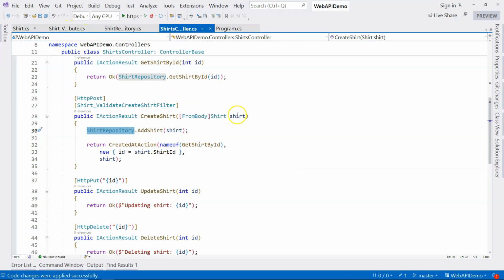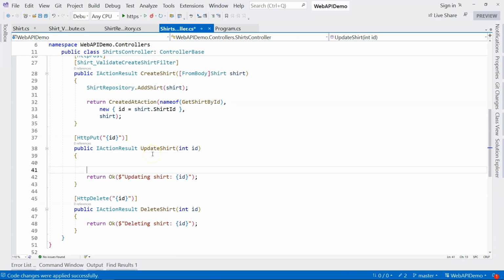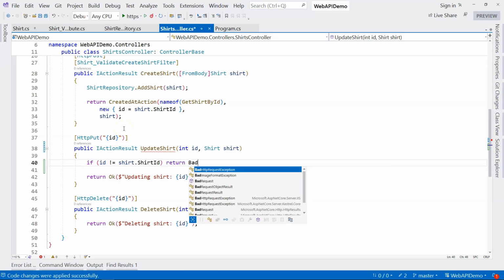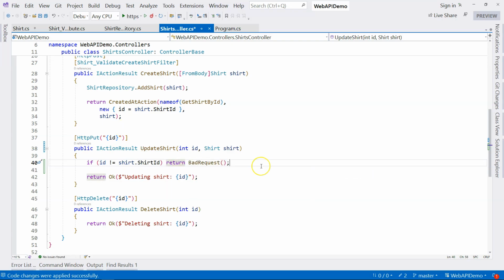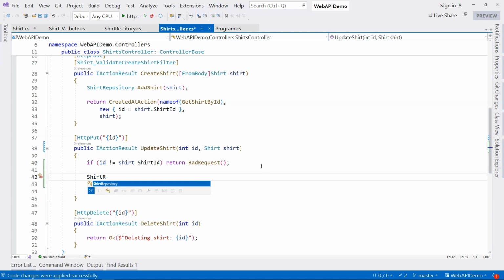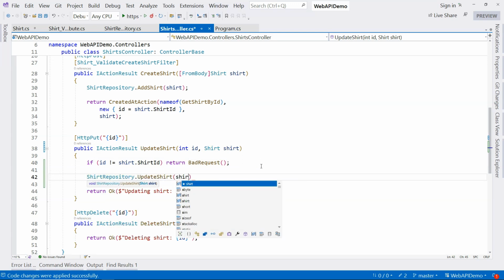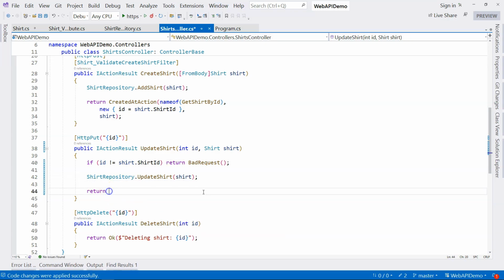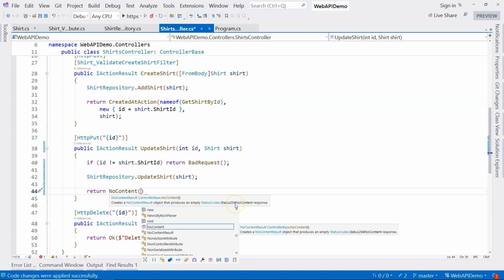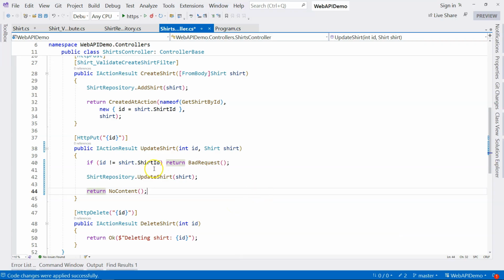Let's go back to the shirt controller and work on the update shirt action method. First of all, we'll need to pass in a shirt object as well. Our first validation is to make sure that ID is the same as shirt.shirtID. If it's not the same, then we're going to return a bad request. Then we're going to use the shirt repository and just update the shirt. For the return type, usually we return no content, which is 204. For update, if there's nothing wrong, we're going to return no content.